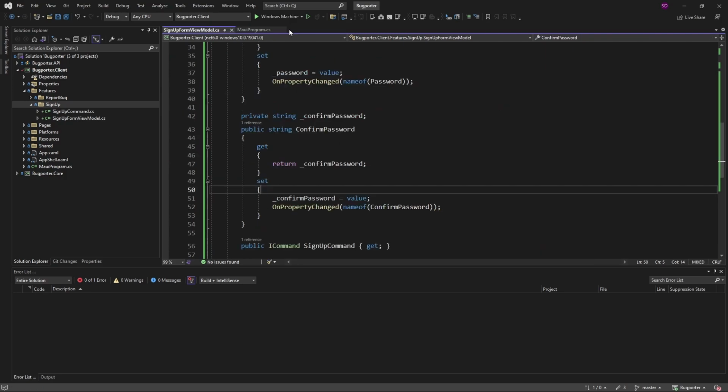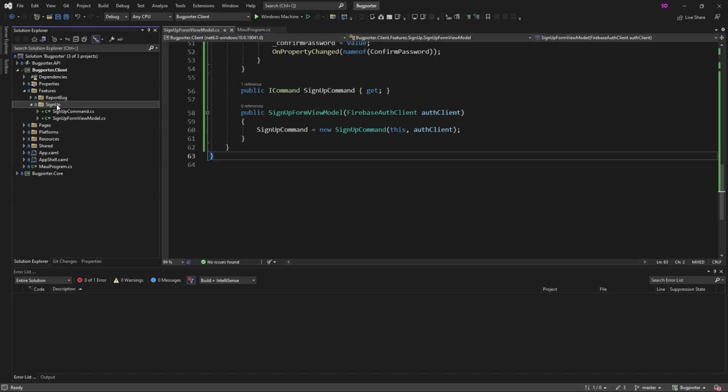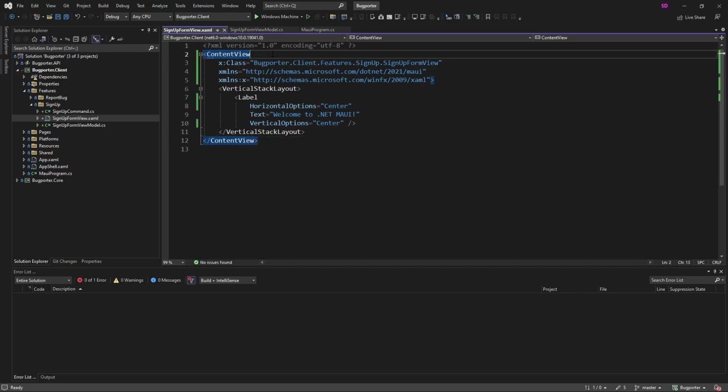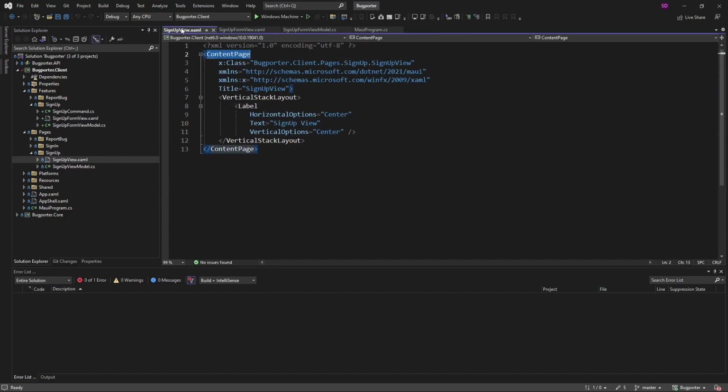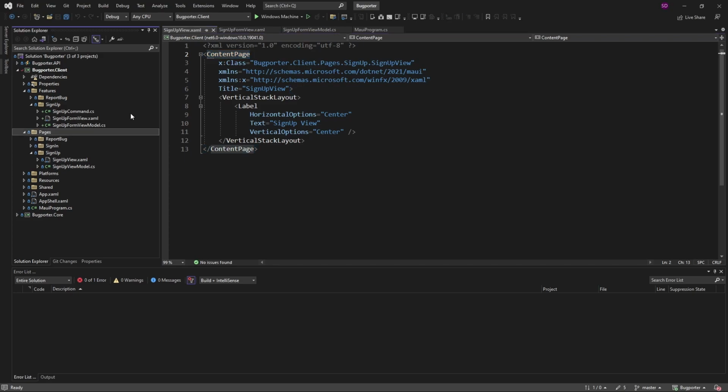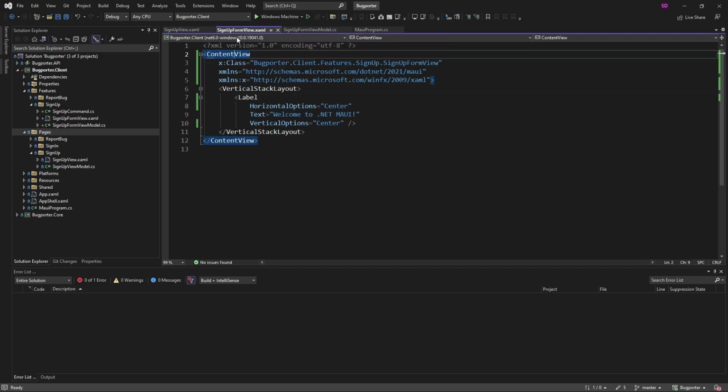Now we just need to hook it up to some kind of UI. So in our sign up feature, we're going to have another item in here. This is going to be a content view. And we'll call this the sign up form view. And the reason I made this a content view is because this is not going to be the root page. So the way our application is structured, we already have pages up here. For example, we already have a sign up view up here, which is a content page. And ideally, this sign up view is going to show this sign up form view component, which is the content view. So content pages, which live in this pages layer, will contain content views, such as this sign up form view that lives in our sign up feature folder.